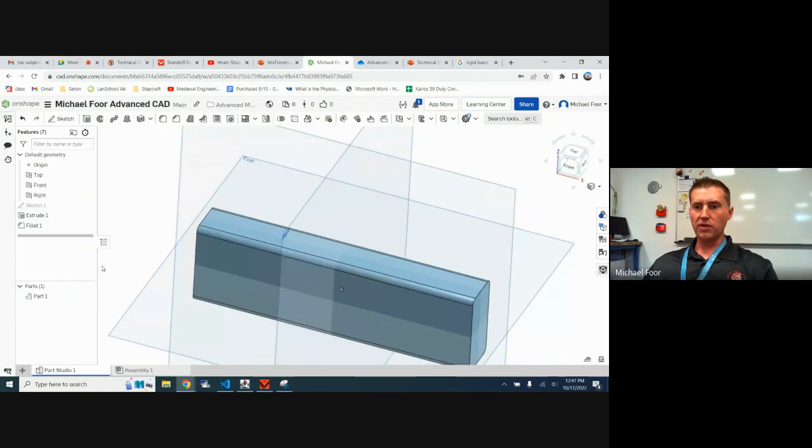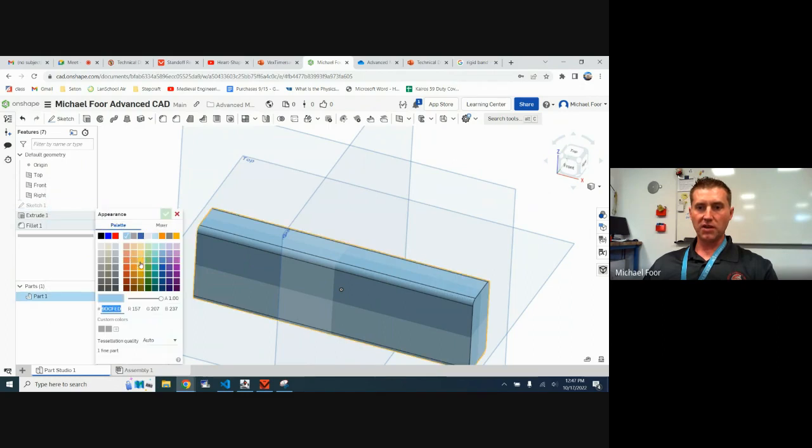So we've got some wood. Now this doesn't really look like wood, so I'm going to go ahead and edit appearance. And I'm just going to give it a nice light woody color right there, kind of an orange.